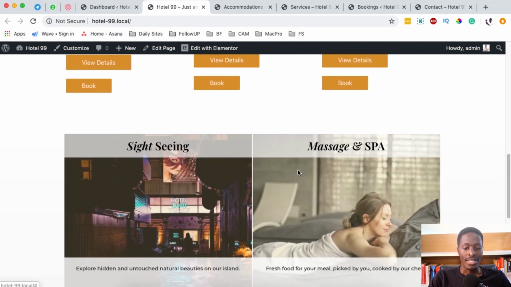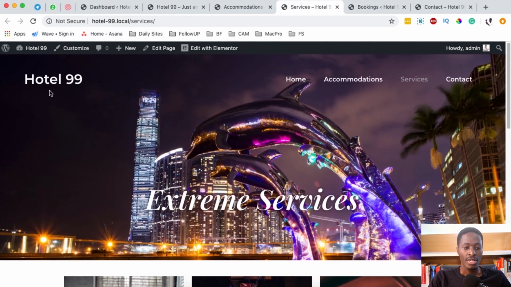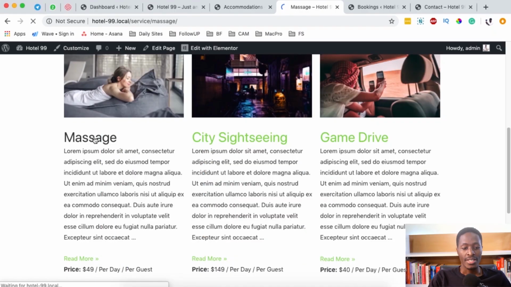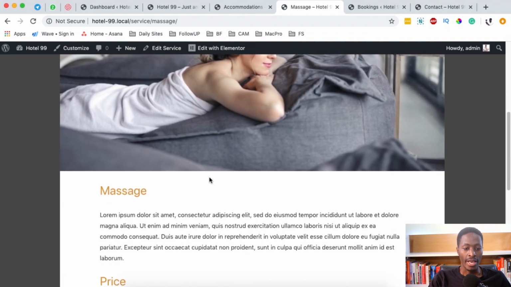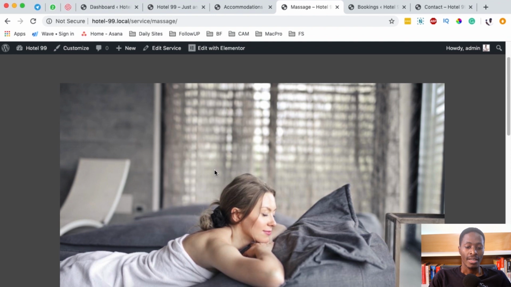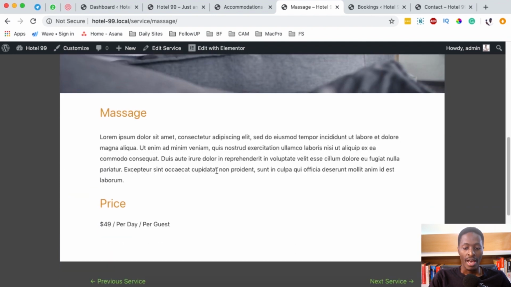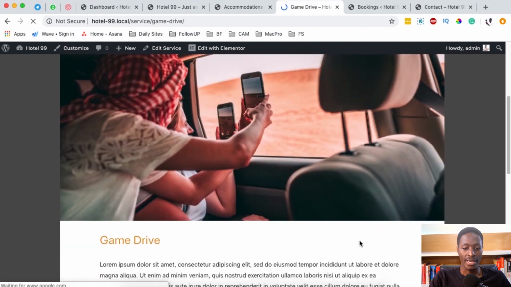I'll show you how to add services to this website and also have a separate services page just like this over here, where all your additional services are listed on your hotel booking website, and every service can be opened up in a single post type just like this over here. And I'll show you every way on how you can build up a perfectly customized single post type for your services page. And right here someone can navigate to the next service that you have on your hotel website.